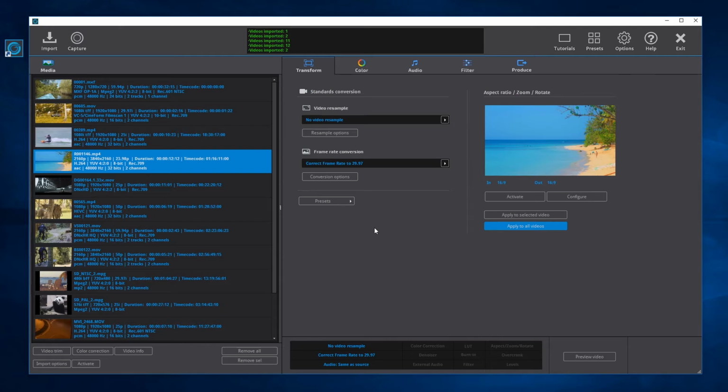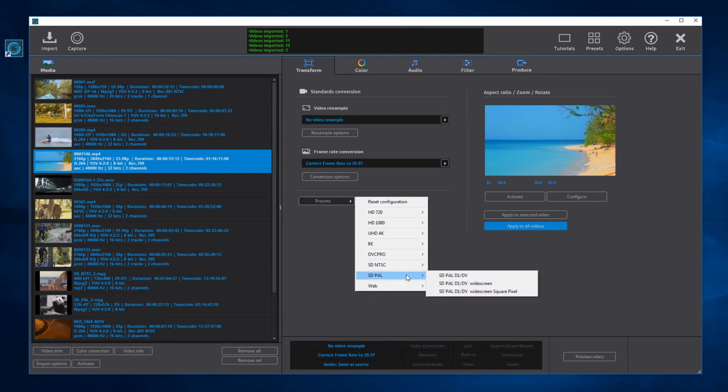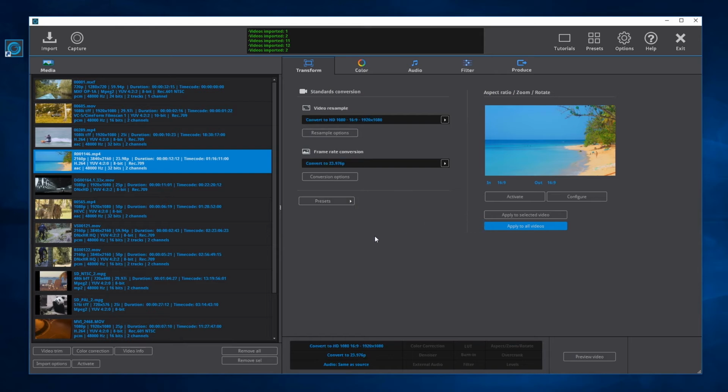Standard conversions can be configured with the conversion presets. All the conversions from any video source format are supported. We can select any conversion to SD, HD, 4K, 8K, in NTSC or PAL. For example, to convert all videos to HD 1080 progressive at 24 frames per second, select it in the presets.